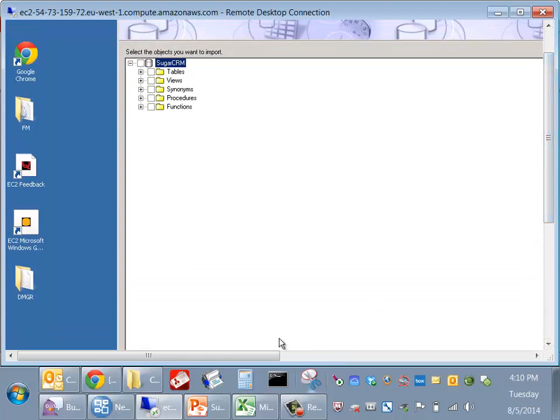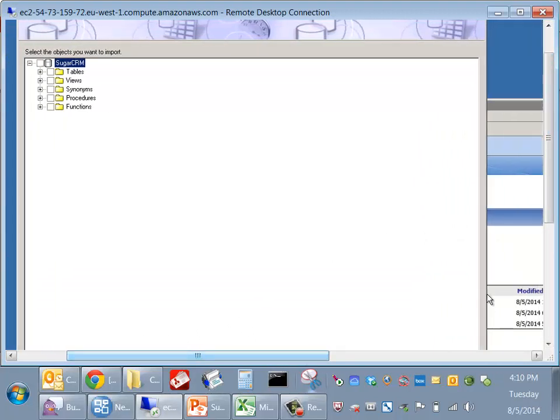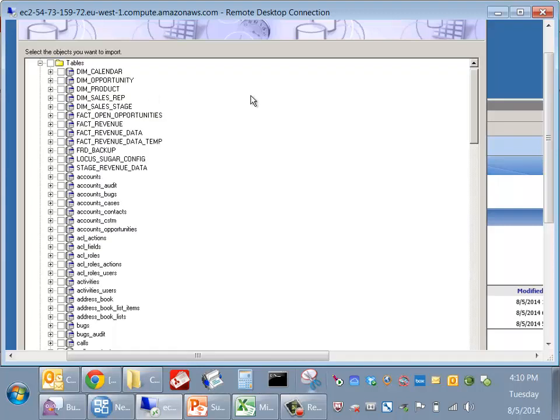And here, this should look familiar to those of you that are used to working with Sugar. This is the SugarCRM database and all of its tables, views, synonyms, procedures, and functions. If I expand tables, this should look familiar. This is all of the tables in the Sugar operational database. In this case, I'm working with a more or less stock or standard Sugar data model, but it's important to point out that if I had made customizations to the Sugar data model, all of those customizations would show here.